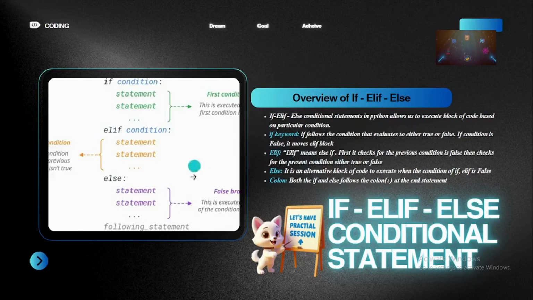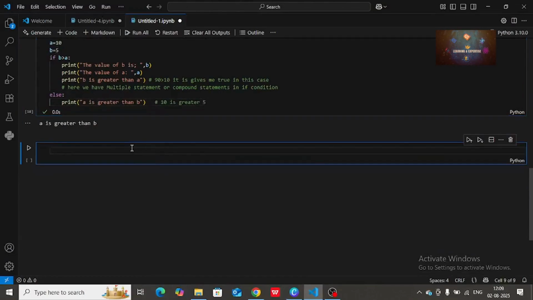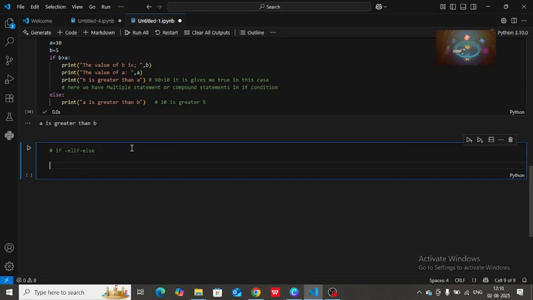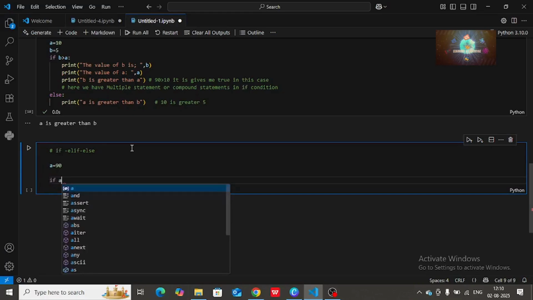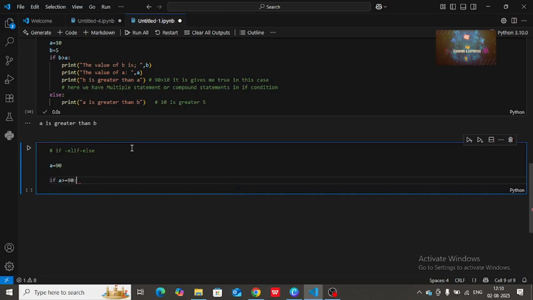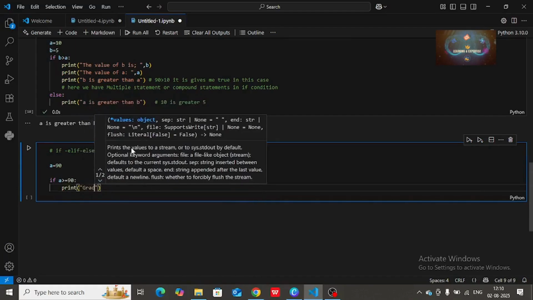So let us have a small practical session on if, elif and else. Let's consider a equal to 90. Let me say if a is greater than or equal to 90, then print grade A.